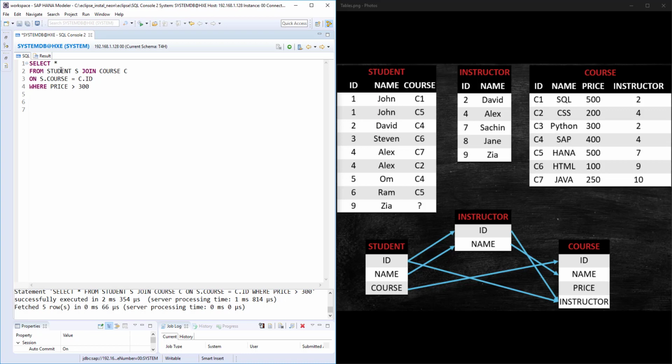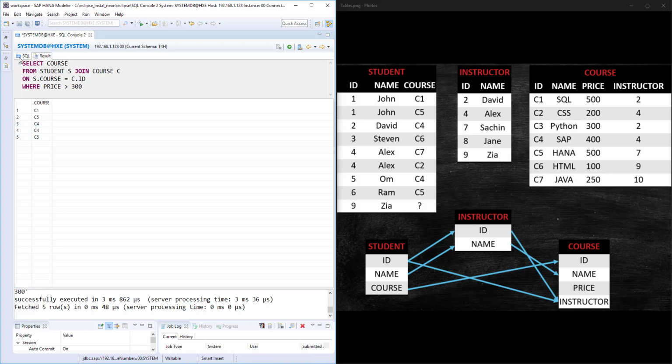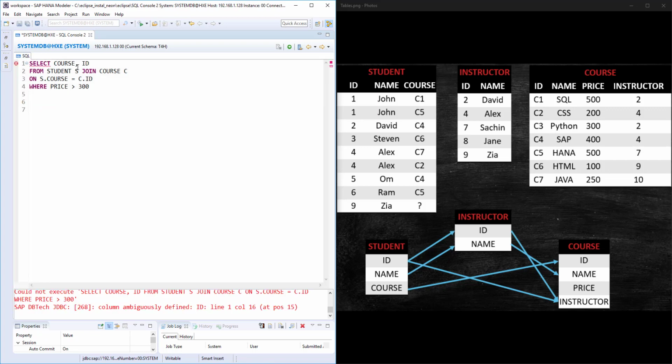It's not required to always keep star here. I can add columns, course. So I got the courses, and I can add more, ID. Okay, I got a column ambiguous error, because from which table do you want to take the ID? I have only one column with course in my result set, but I have two columns with ID. Here you can see ID in the student and ID in the course. So which ID do you want? I want the student ID. Then use the table alias.